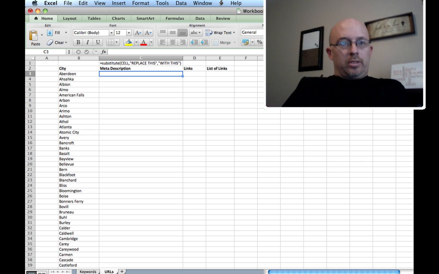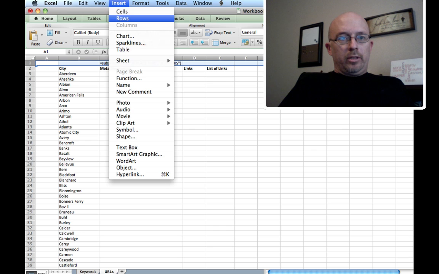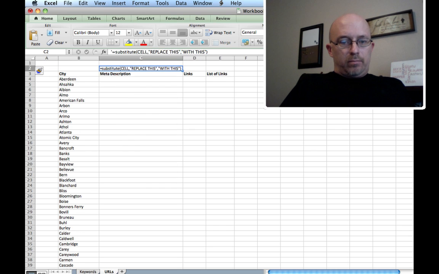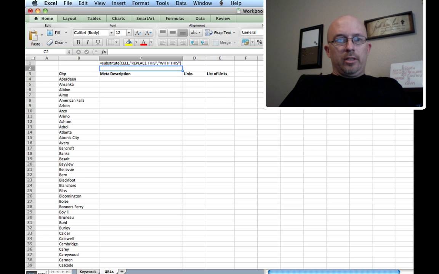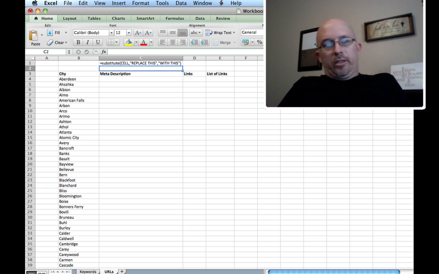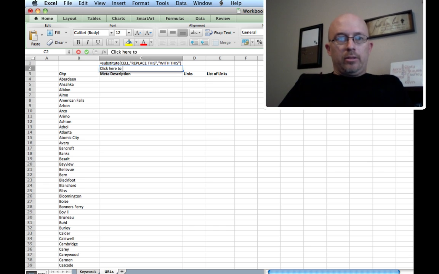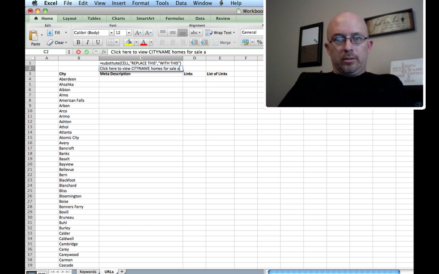So what I'm going to do is get myself an extra row here, and this here is a sample so you can see what the substitute command looks like on screen and write that down. But I'm going to actually type my boilerplate text into this field. I'm going to say: click here to view city name, and this is going to be a placeholder, city name, homes for sale and other real estate listings in city name, comma, Idaho.